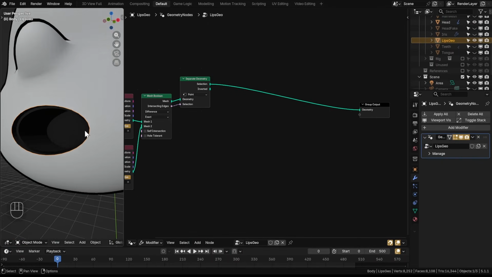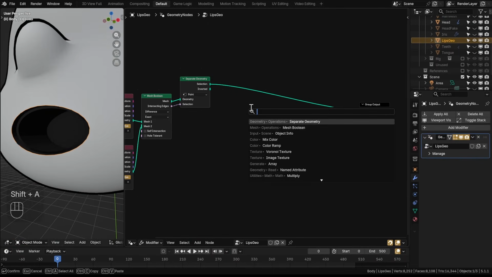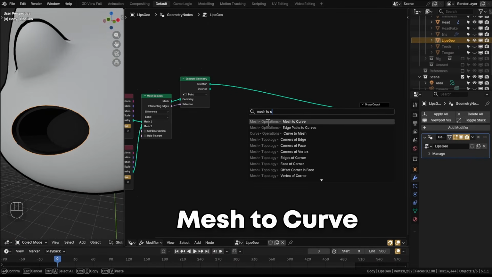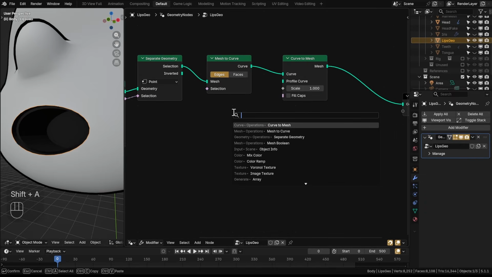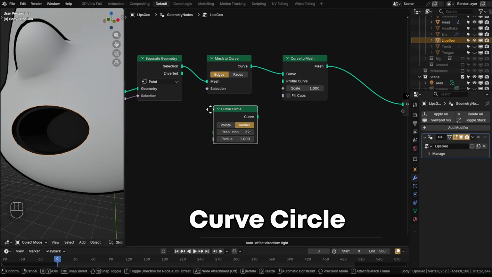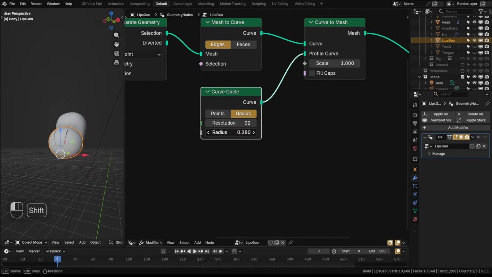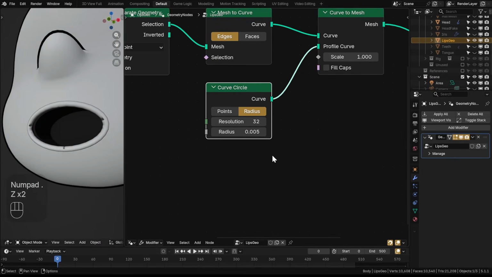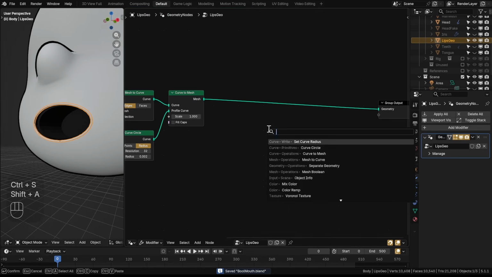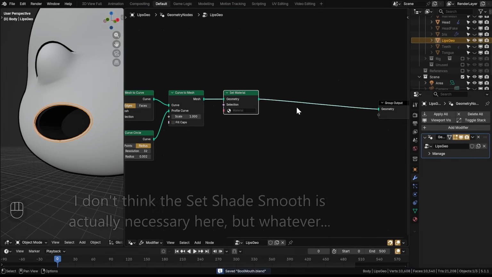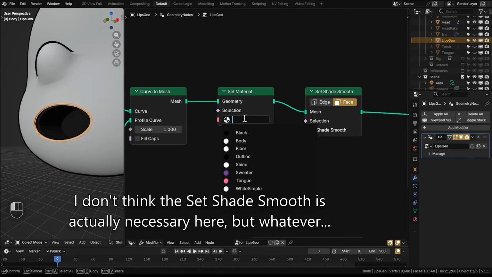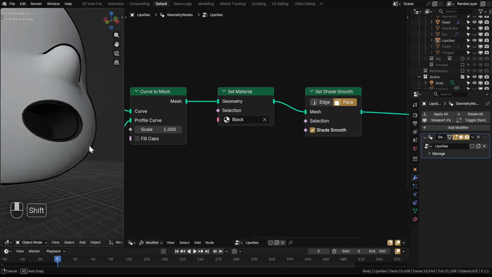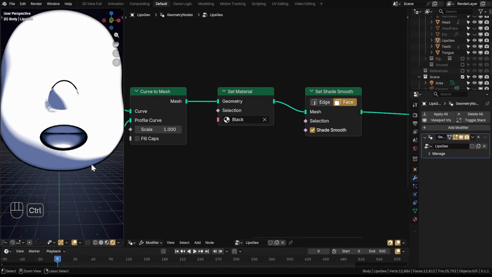Back to the Geonodes, now that we have a solid curve here, we can just convert this mesh to a curve with this node, and then back to a mesh with this node. We do this so we can use the curve circle node to fill in that curve with a shape, so choose how thick you want the line to be here. That's actually it, although we need to set the material and set shade smooth in the Geonodes setup too, since anything in the base mesh gets overridden here. I'll make it the same black as the mouth. And that's all the physical part of the model, so let's get to rigging it.